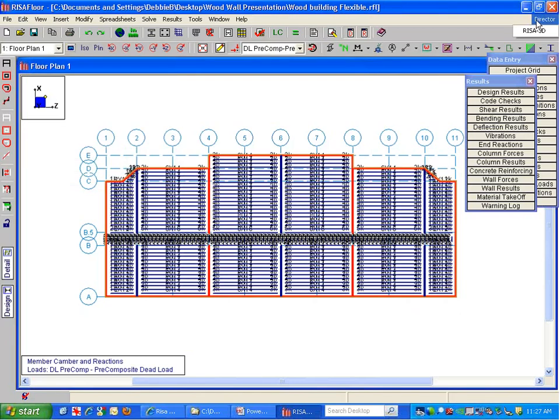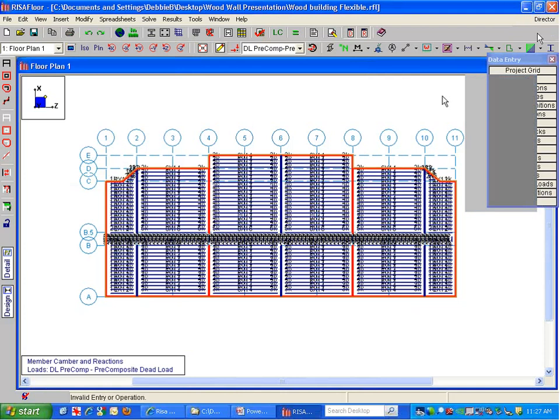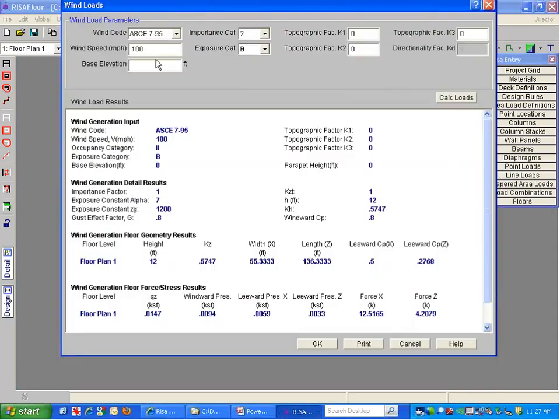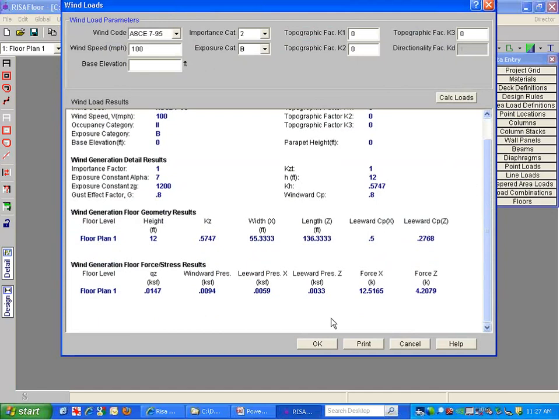So you use the director button. I go to RISA-3D. I have some wind loads already accounted for me here, 100 miles per hour, and we can see here the wind loads I've got listed below.